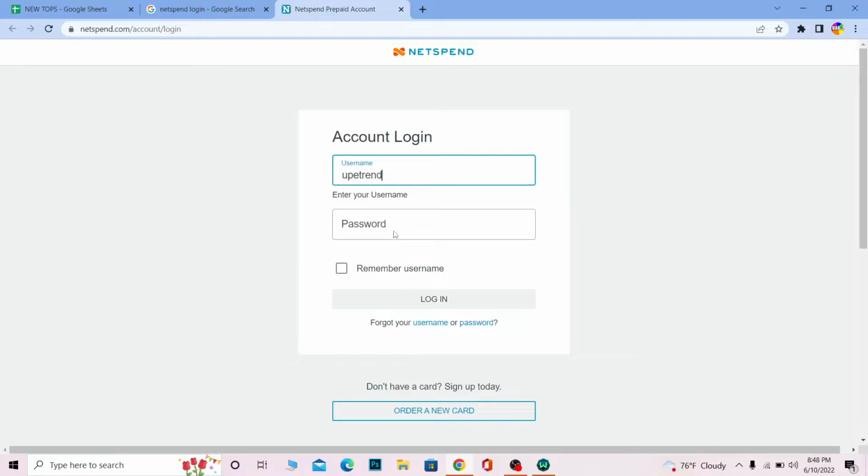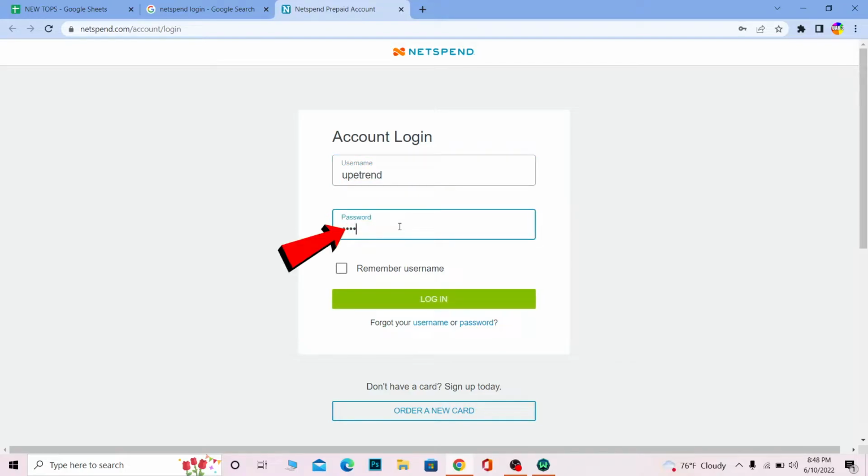After entering your username, you need to enter the password of your account. Now, after you enter the password of your account, you're pretty good to go. If the username and password you entered are correct, you click on login and you should be able to log in to your Netspend account, alright?